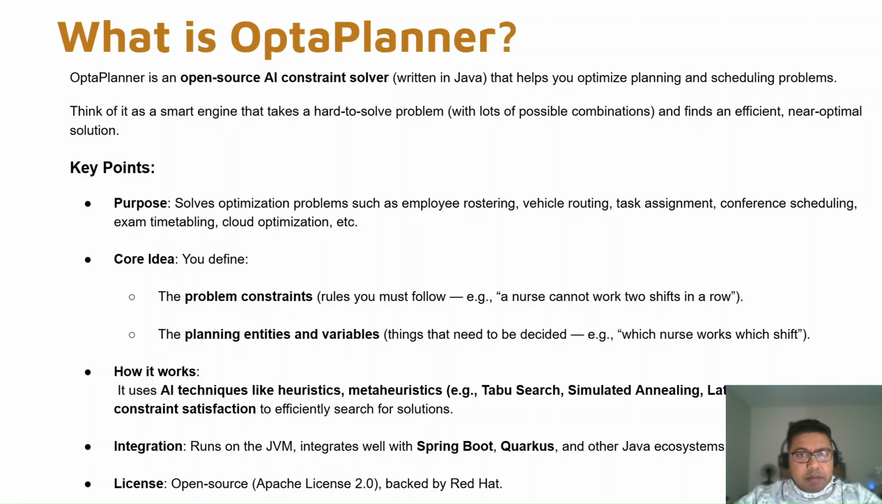Core ideas: the problem constraints, like a nurse cannot work 2 shifts in a row, and the planning entities and variables, like which shift each nurse works. How it works: it uses AI techniques like heuristics, metaheuristics, and constraint satisfaction to efficiently search for solutions. Integration: this runs on a JVM and integrates well with Spring Boot, Quarkus, and other Java ecosystems. For our example, we'll be using Spring Boot. License: it's an open source license backed by Red Hat.